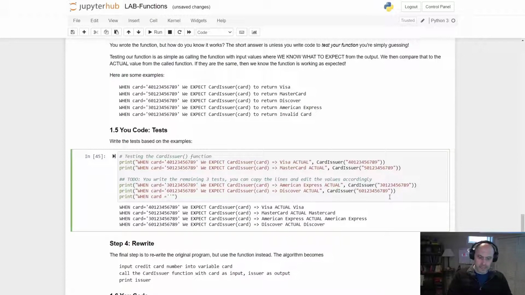Let's just do 1, 2, 3, 4, 5, 6, 7, 8, 9, 10. We expect card issuer for that same card number to return back invalid. And then actually, it's going to return back... let's find out. Should say invalid.